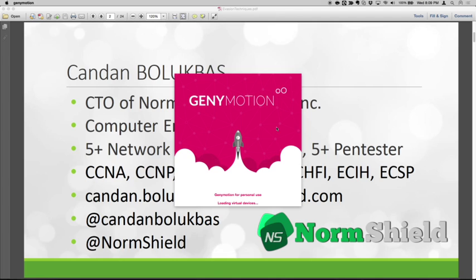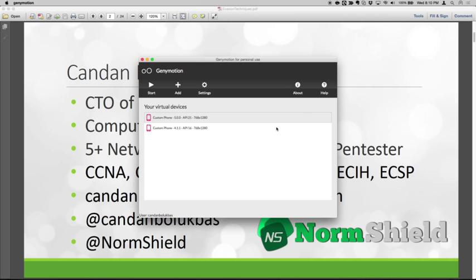It's exactly the same Android-based images. Is this Linux based? No, Linux, Windows, and Mac OS. All of them are available. Okay. Yeah, yeah. So thank you very much.